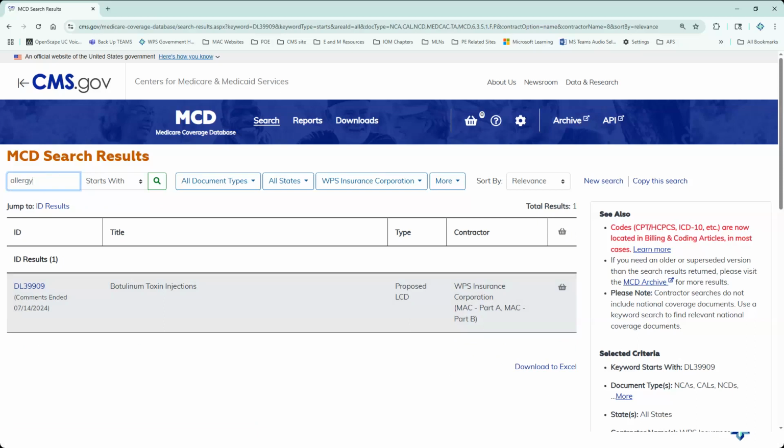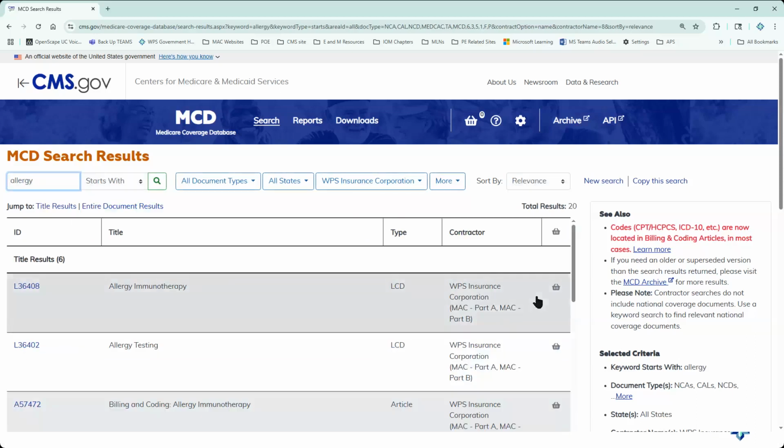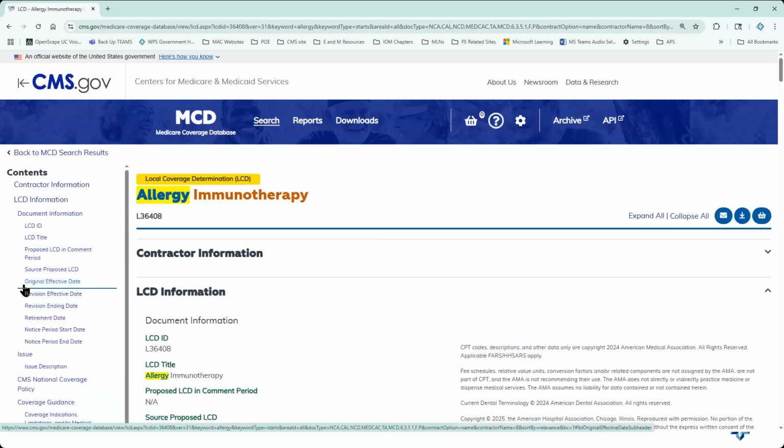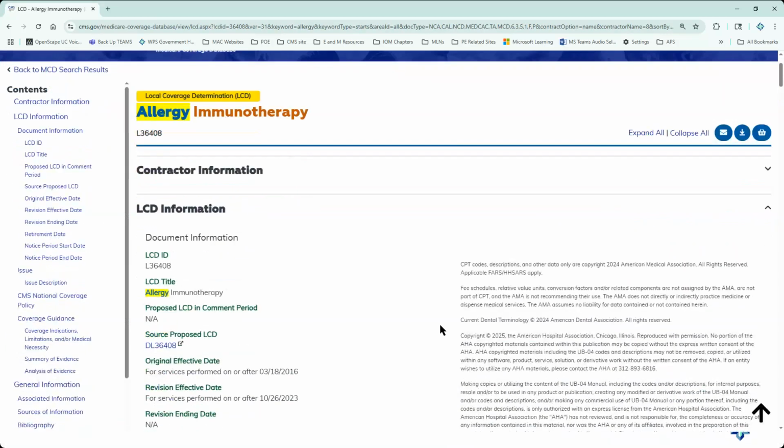I'm going to go back to our allergy. Still have my filters. You can see as I navigated and moved around a little bit between articles and coverage decisions, my filters stayed in place. So I'm just going to go into this first LCD. And this is going to be that local coverage decision article.